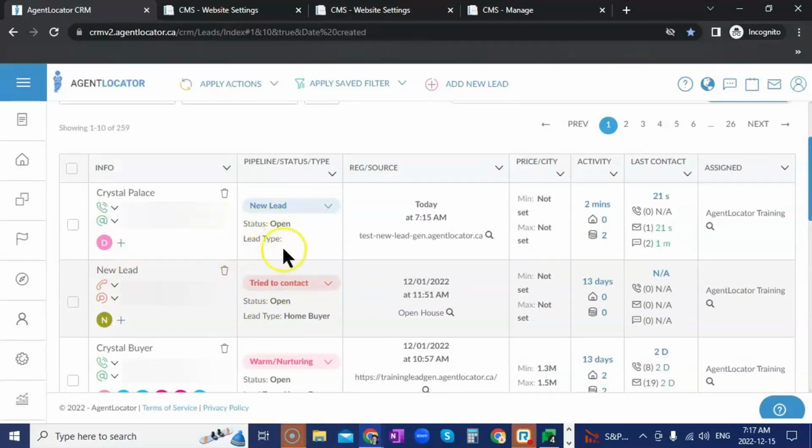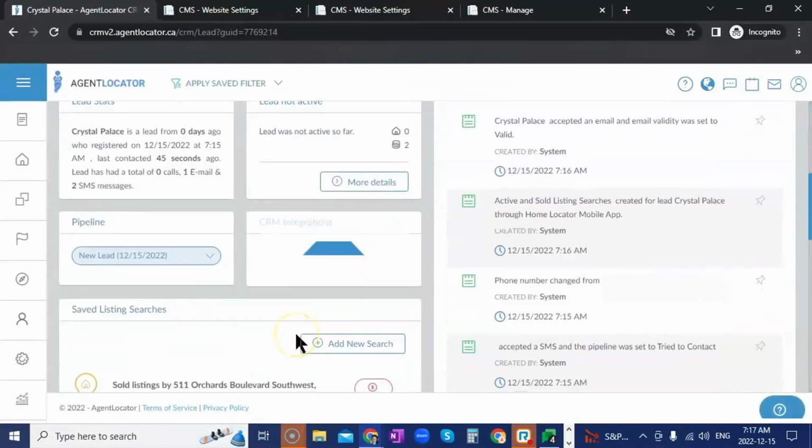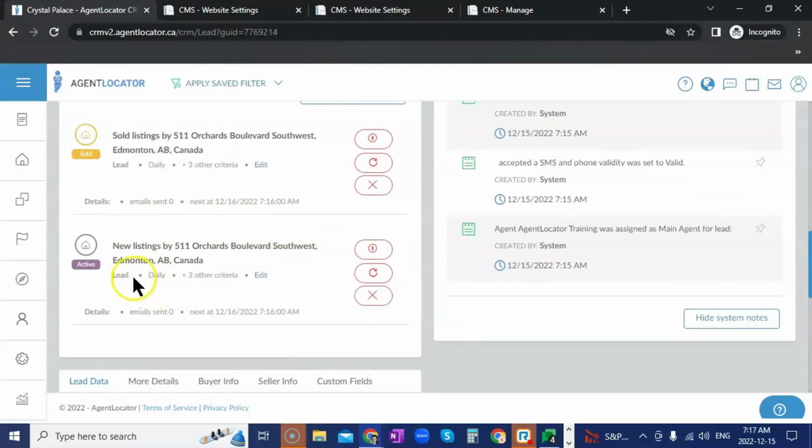And again, we don't know what the lead type is. So this lead type is going to be empty. When we go into the app itself, the lead itself, we're going to be able to see that these searches, again, this is associated with the nosy neighbor. So we're going to be able to see that they are now receiving listings in Edmonton, whether they're active or sold. This is a Trub account that's associated, so we do have that information.